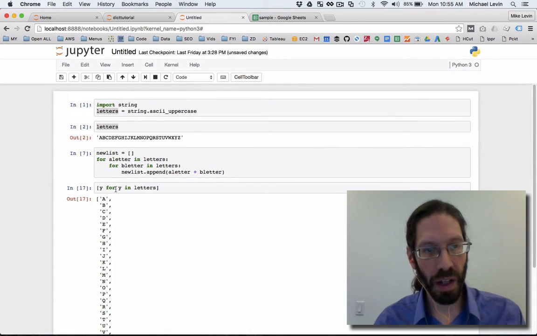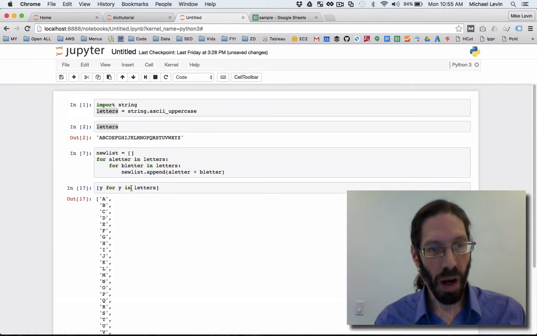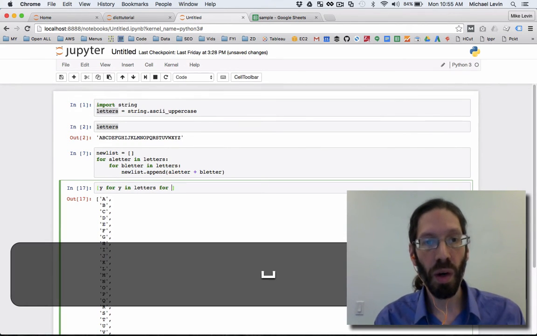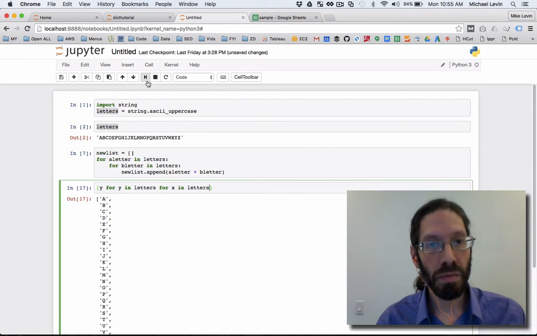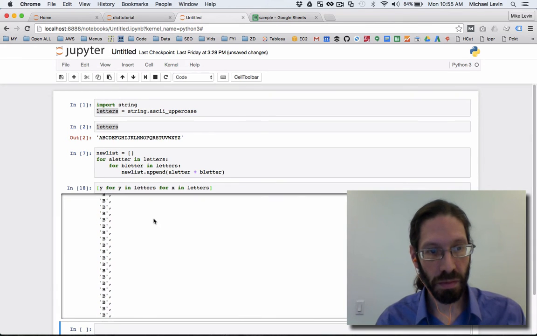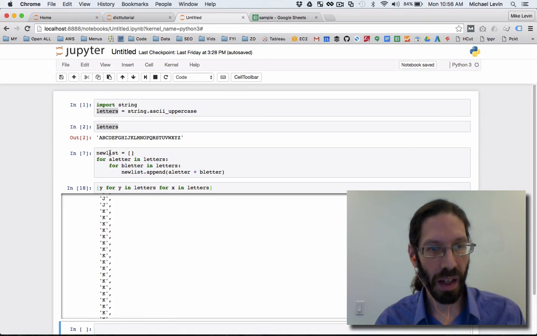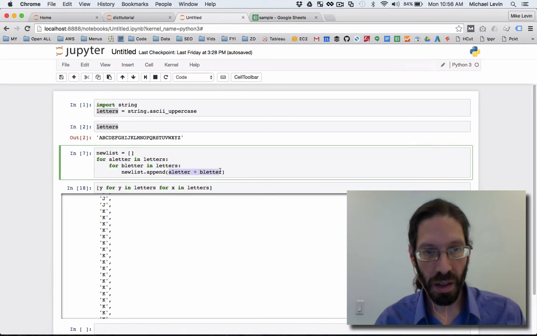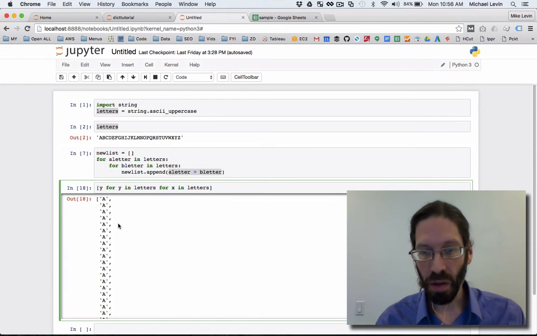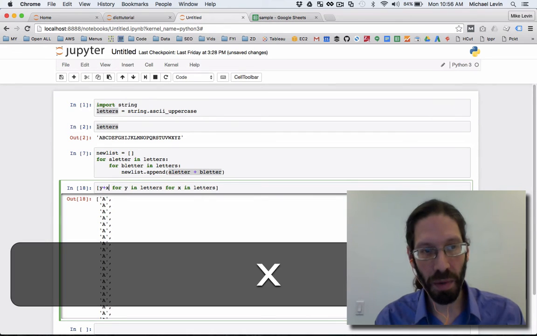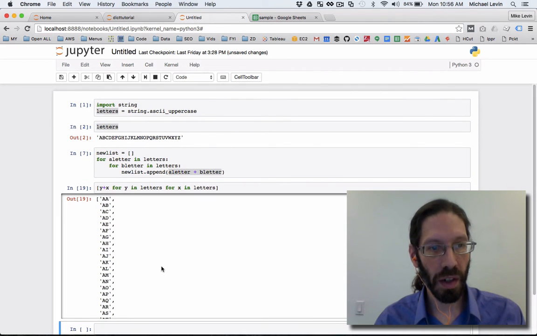Now instead of actually nesting with square brackets, y for y in letters for x in letters. And once again, you get that pattern that looks a lot like this before you did that plus that. So, y plus x. There it is. See that?